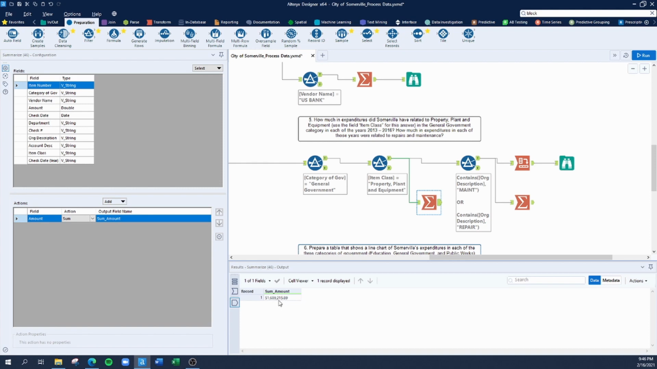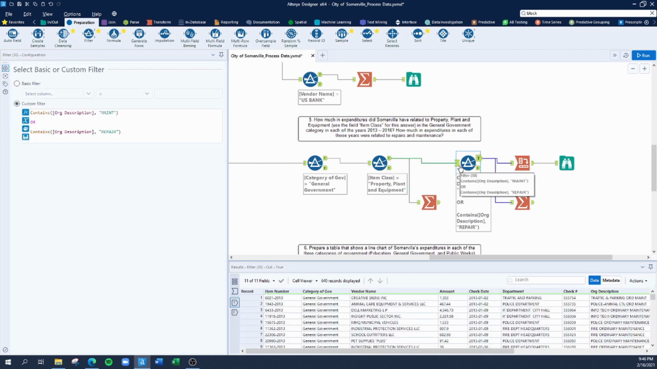The next part of the question asks how much of these expenditures are related to repairs and maintenance. While I've used the transactions coming out of this T node in the summarize tool, I can also use the same information and push it to another filter. So now all the processes that were done here can be re-leveraged going forward. The next step is to take this filter tool and look at the org description field. And if it contains maintenance or repair, it'll pass through the T or true node.